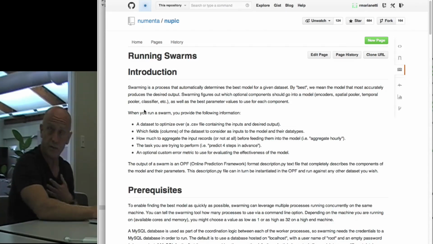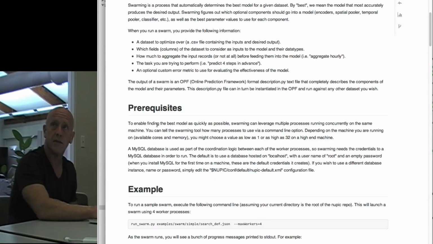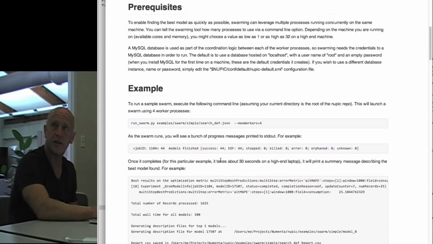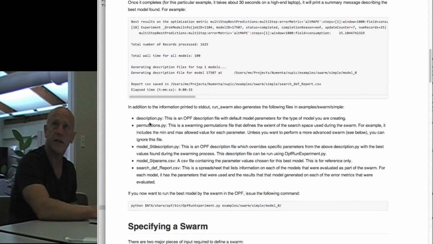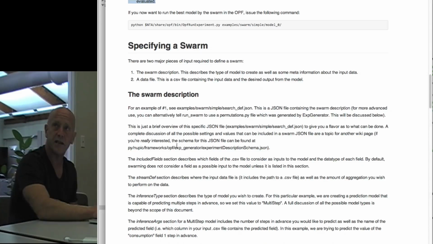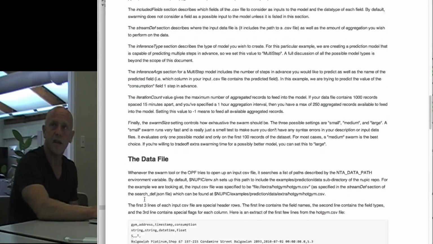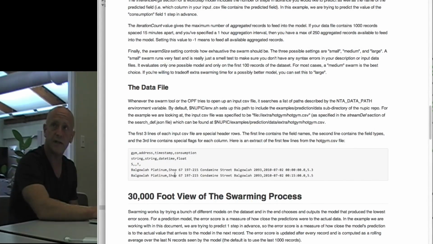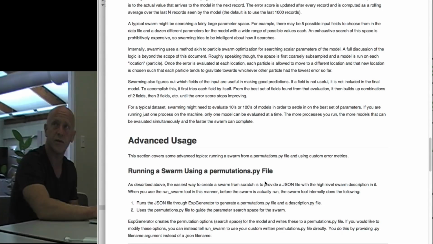But it does present what you need to define a swarm, and the fact that you need MySQL available. It tells you how to run the example and what you should expect to see as output. It describes the files that are generated when you run a swarm. It goes through the swarm description JSON file, like I did here, each section and the purpose of each section. It covers the format of a data file, gives a very rough overview of what is happening in the swarming process, and talks about how to run a swarm using permutations.py.